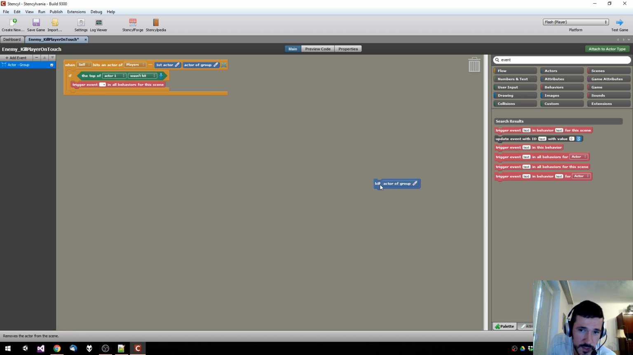So, because this kills the player, and maybe we don't want to kill him instantly every time he touches the enemy, we'll trigger an event. So we'll call the event probably like hit or damage. Let's call it damage. So we have the damage event. No, not in all behaviors for this scene. In the behavior for the actor.